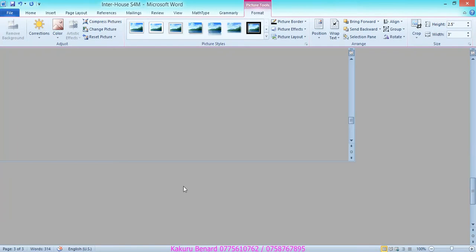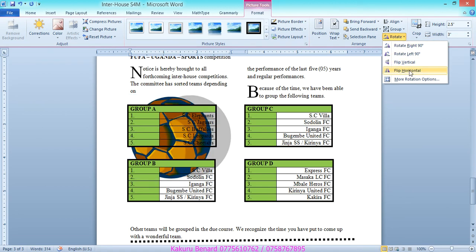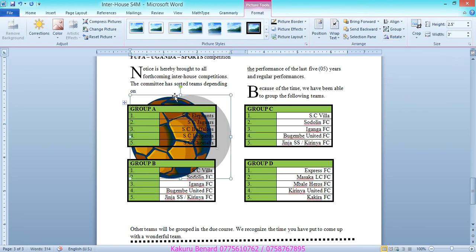So you will click on your ball still, under Format tab, there is this section of Arrange, then under Rotate. Under Rotate, move down and choose Flip Horizontal. You can see the shadow is now to the right. It came from the left, now it is to the right. Save changes, click anywhere in your work.